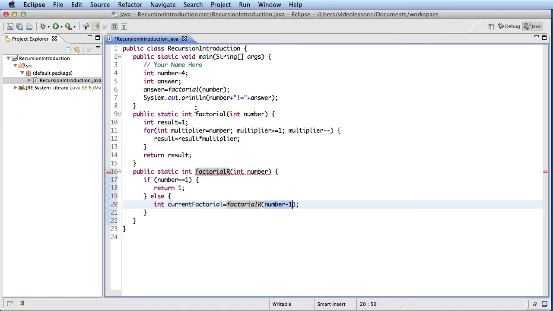So if it had 4 when the first method was called, it would come down here where it would get called with the value 3, then it would get called with the value 2, then it would get called with the value 1, at which point it would return 1. And that would be the base case having been reached.